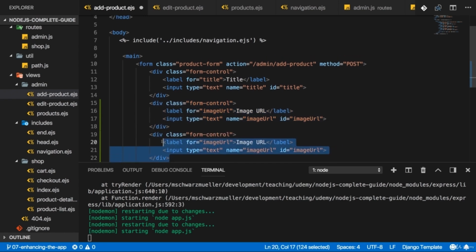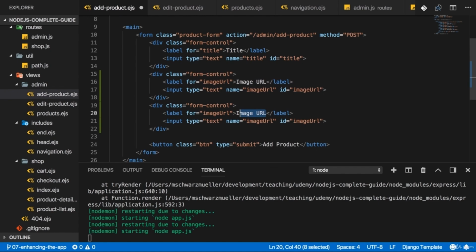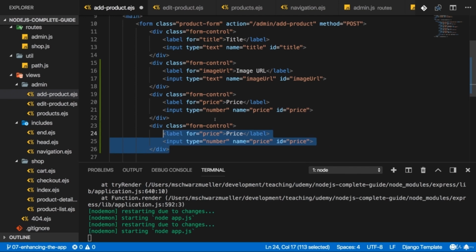Now I'll copy that again. And here I will not add an input, but instead here I want to fetch the description. Or let's actually fetch the price first, so it stays an input actually. And here I want to have a price. Now this can be of type number, and I will give this here an ID of price and also a name of price. And now I will add one more form control, and that should be my description.